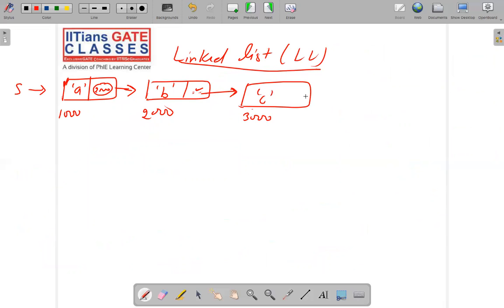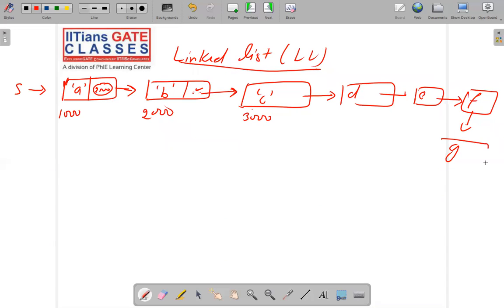Okay, similarly C, and then you have D here, E here, F here, G here. Okay, so this is the linked list. The address of D is 2500. The address of E is 3500. The address of F is 500. The address of G is 4000. Okay, these are the addresses given. It is already given that our linked list is like this: A, B, C, D, E, F, G. These are the characters saved in the data.